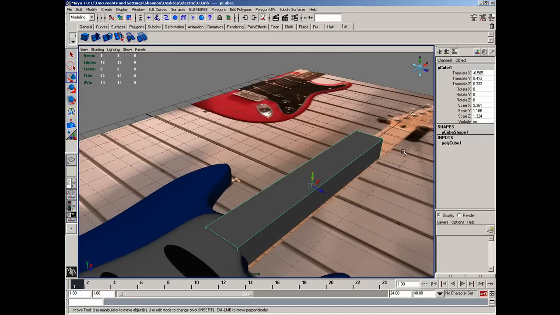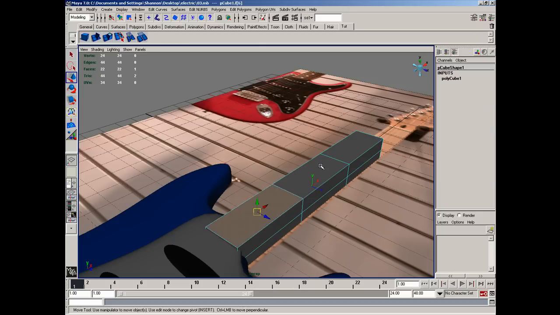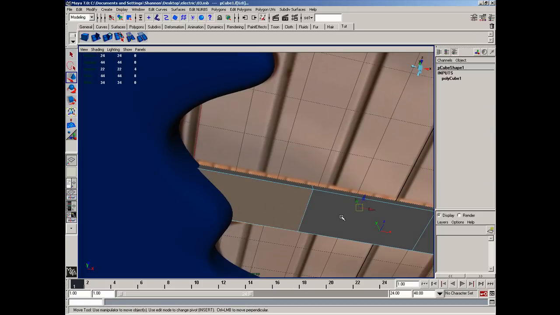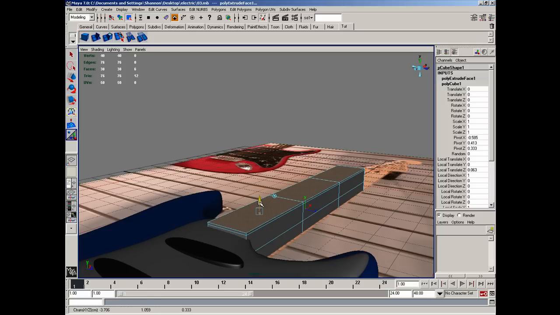Okay, so then I'll go ahead and put this to 3, 2, and 3. And we don't actually need any of them that way. I'll just put it to one, will be fine. Face mode, grab these faces here and these faces here. I'll go ahead and extrude those up a little hair.